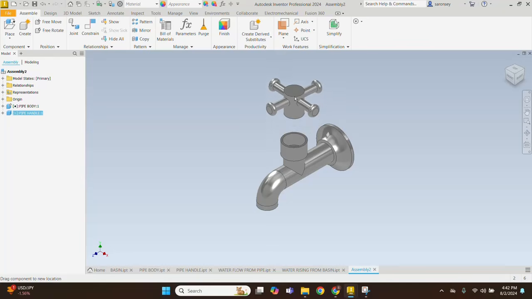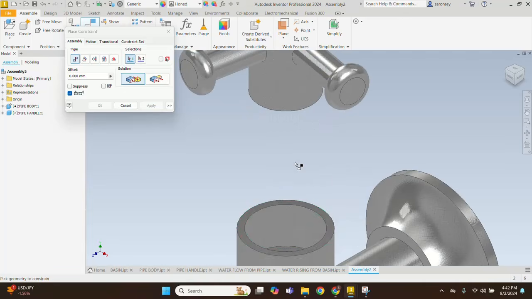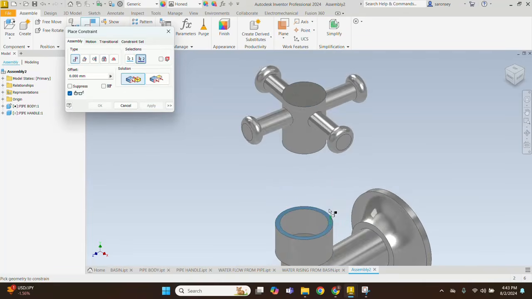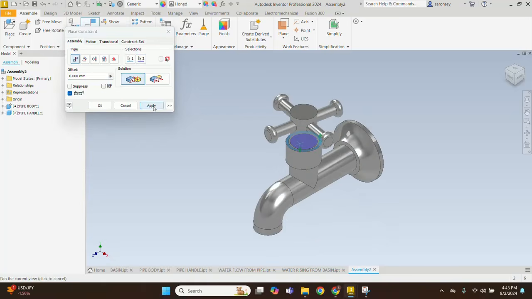Now let me move this up so I can apply another constraint. I want to apply a constraint between this face and then that face. Let me apply that also. And then another constraint between their planes. So let me open up their planes.